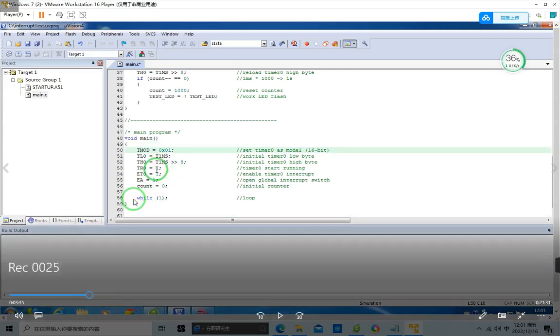And then there is while 1, so the code will run in this place. However, when the timer interrupt is generated, it will jump to the interrupt section. So although the code is running here, after the timer reaches its period, the interrupt is generated, the code jumps to the interrupt routine, and after the interrupt routine has completed, it will jump back to this statement.